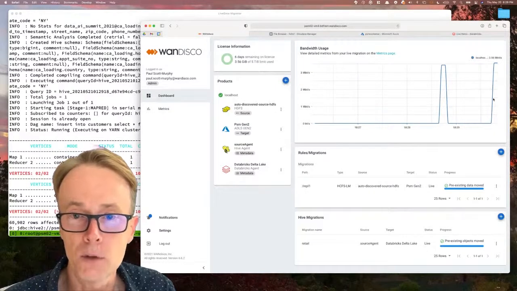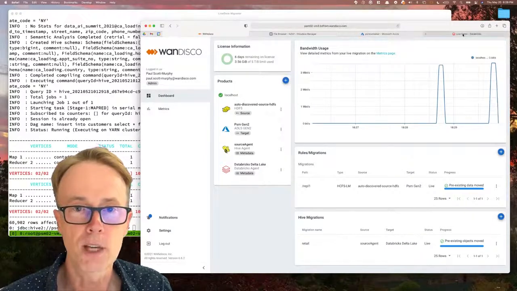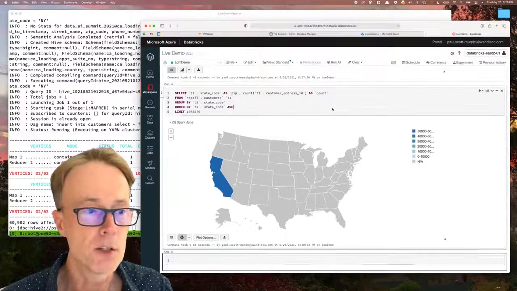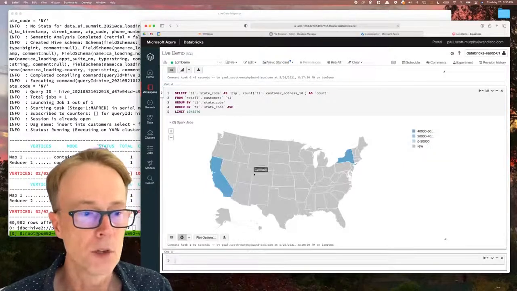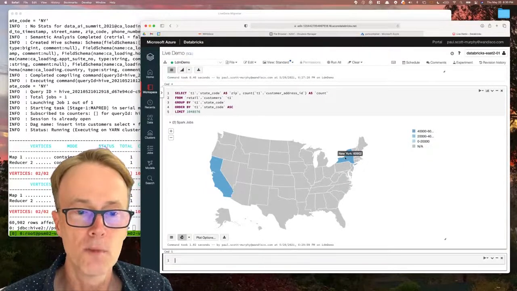There we see the bandwidth being used for the customers of the state of California. And again, if I return to Databricks and reissue the query there, we get back the results not just for California, but all of my customer data for the state of New York as well.